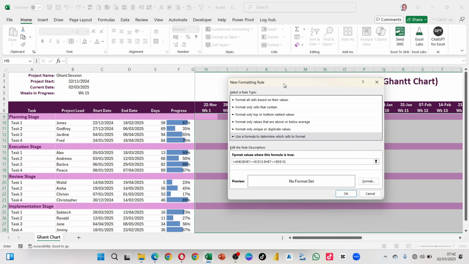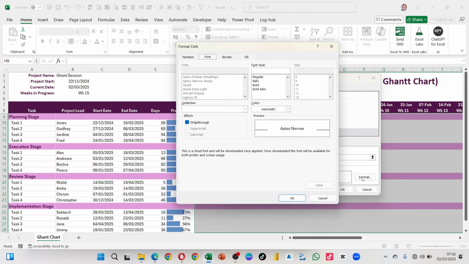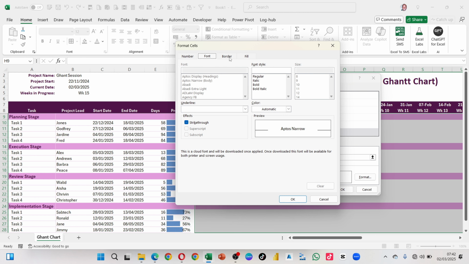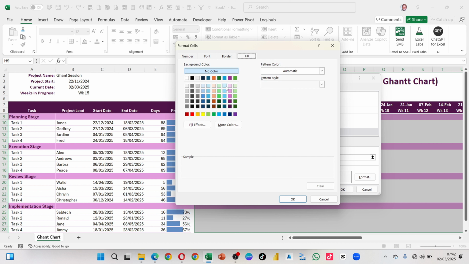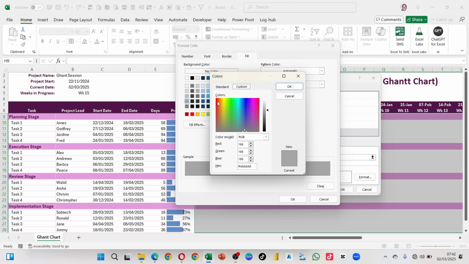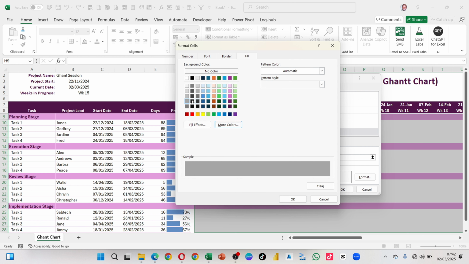What we should do here is I will want this to be given a fill of a gray, such that I know that is... or I can use more colors and pick maybe a red, just to make sure... no, let's go with a gray just to make it easy. Let's go with a gray and OK.